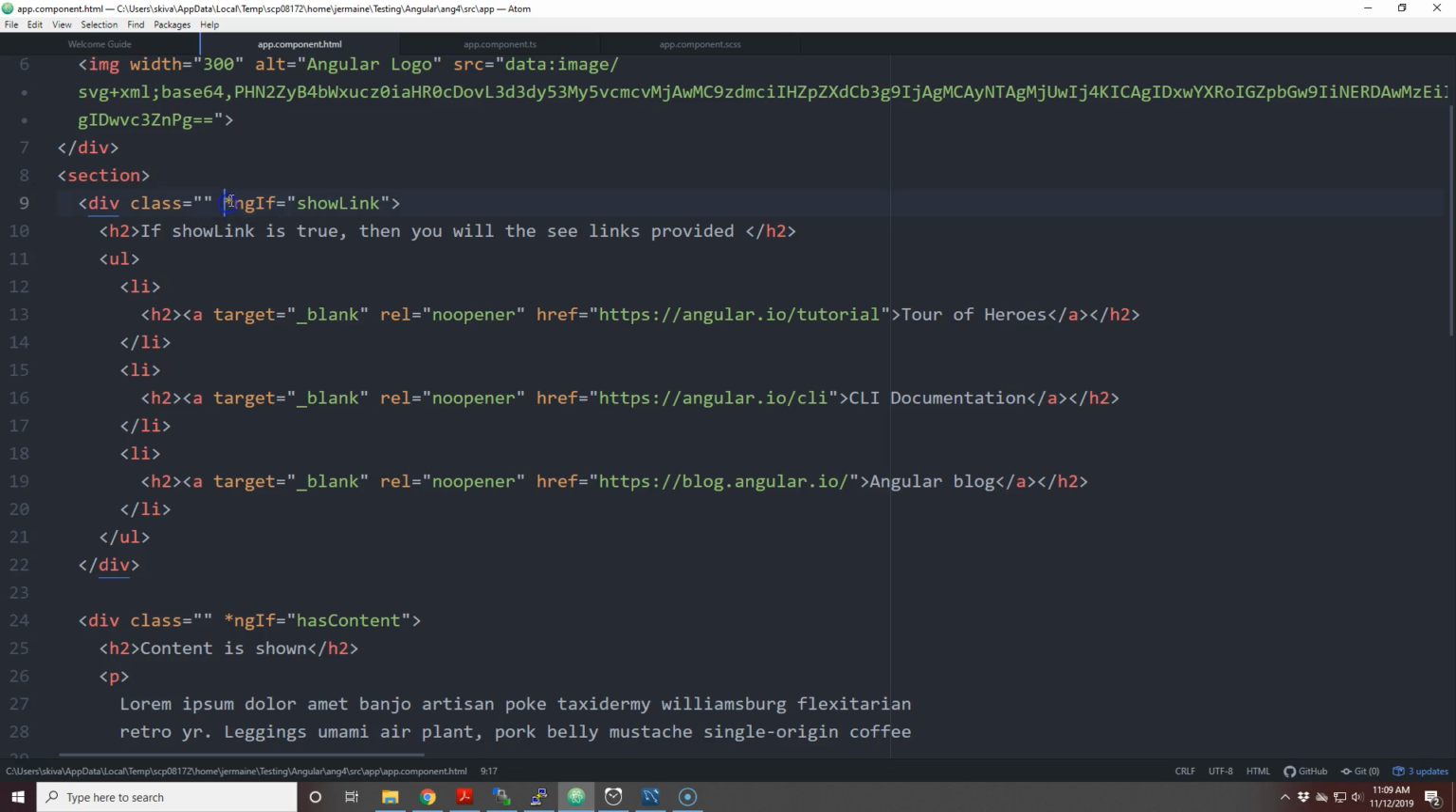You have to have an asterisk before you put ngIf, and you can call whatever value. It doesn't really have to be a Boolean value, but whatever property that has content in it, it will return true, and if it is true, then this content will be shown. And anything that's going to be inside the if statement will be shown. Okay?